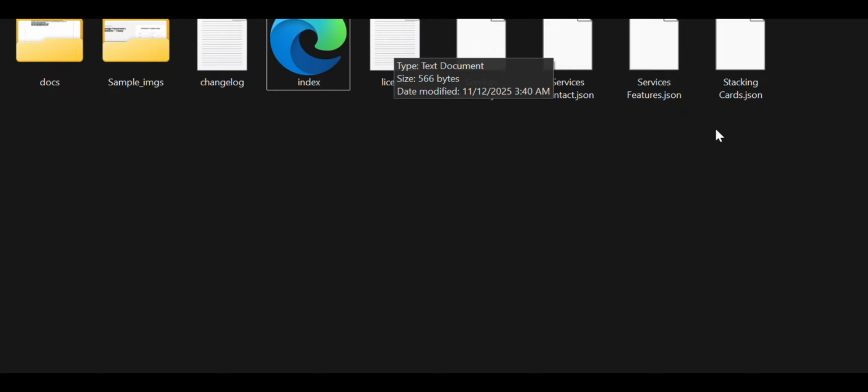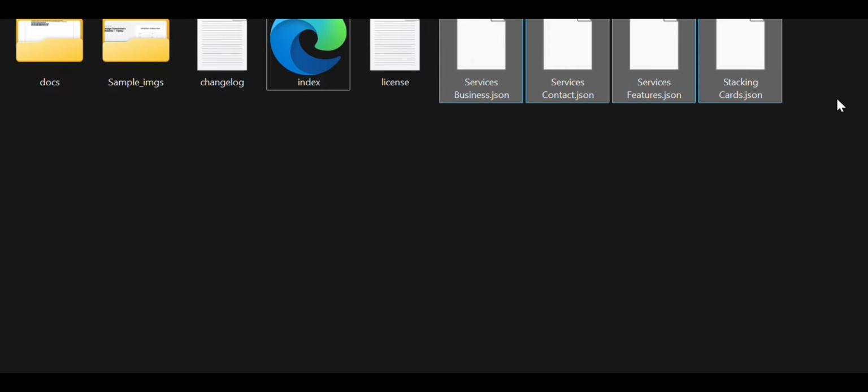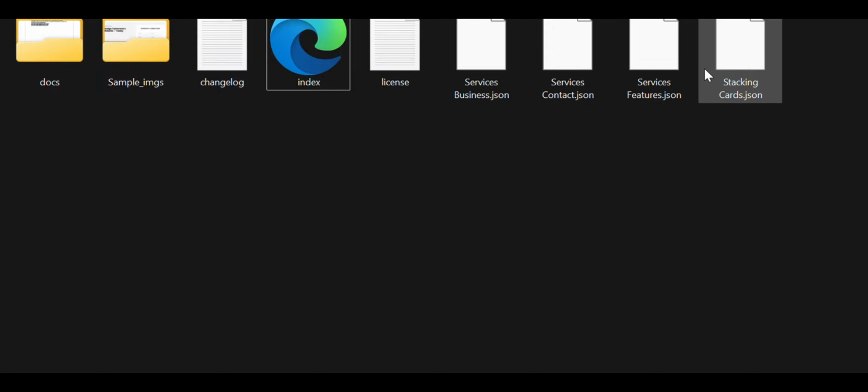This is our license, and these four are sections: services, contact, features, stacking cards. As I previously told you, now how to import.